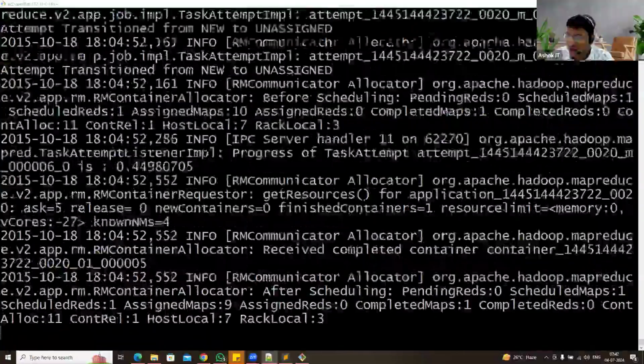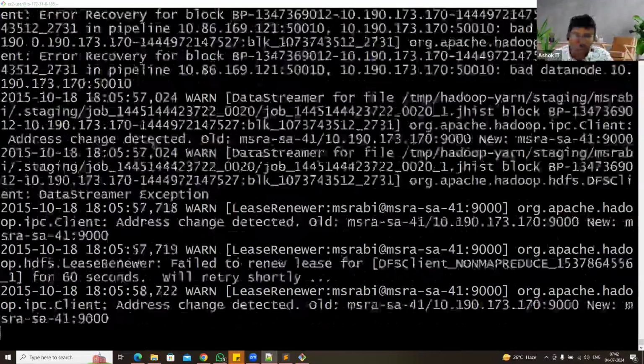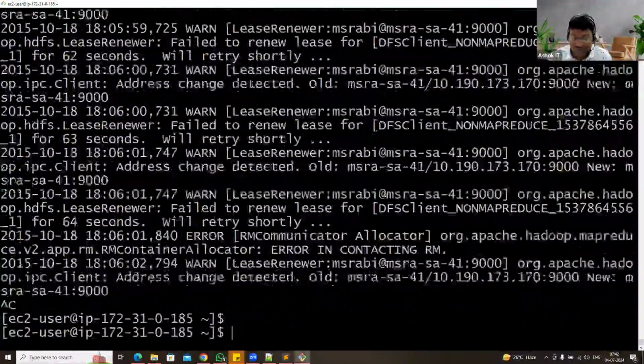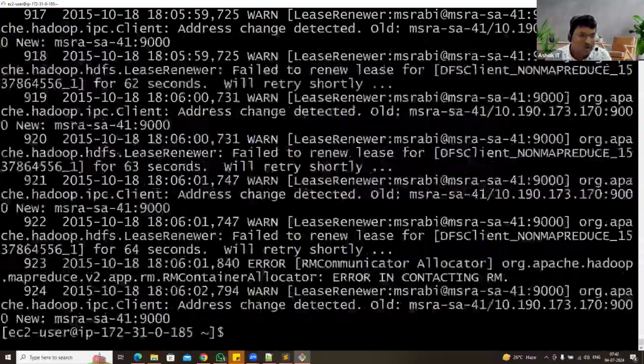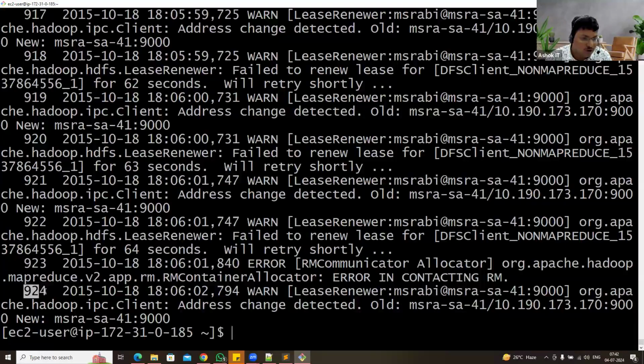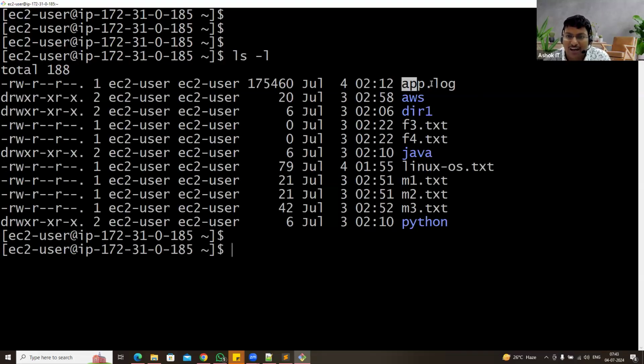Now, I want to analyze this log file. So real-time log analysis. How are we going to perform that? Let me see cat -n app.log. It displays 924 lines of data in my log file. If you see ls -l, there is a log file created with the name app.log.